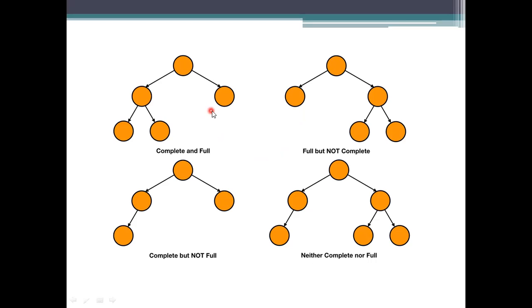In the complete tree, we may take the right side, the right subtree, as an empty one, but the left subtree should not be an empty one here. Okay, it is a full. How is it a full? It is having 0 leaf nodes and here 2 leaf nodes, so it is satisfying. So what happens here? It is being considered as a full but not a complete.